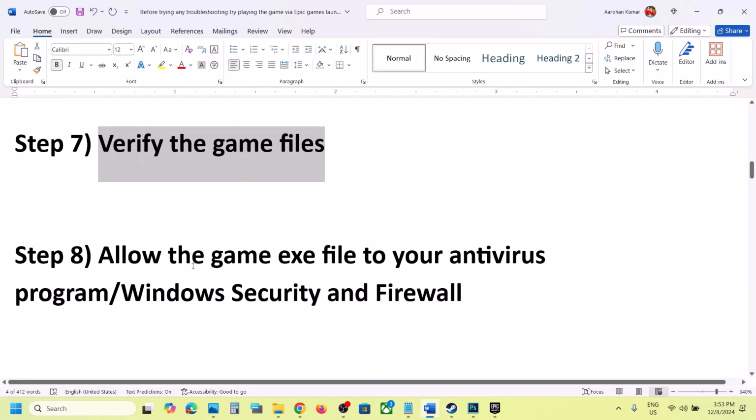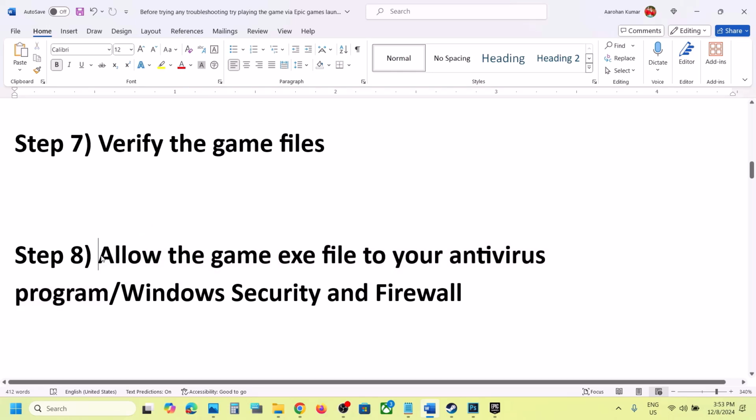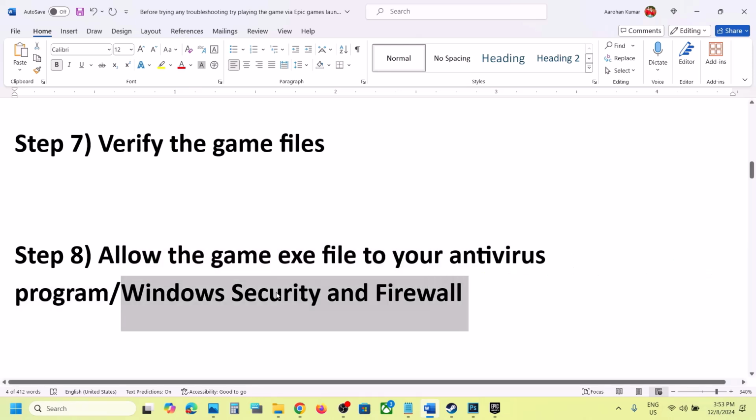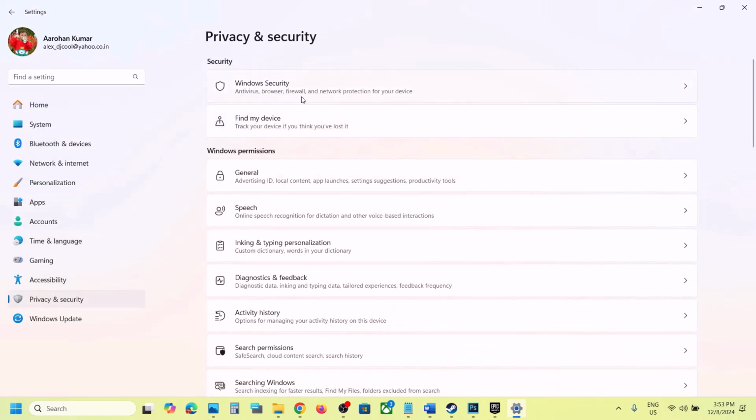Next step is to allow the game exe file to your antivirus program. So if you have any third-party antivirus like Avast, Norton, Bitdefender, McAfee, whichever antivirus program you have, allow the game exe file to your antivirus program. Now, if you're using Windows Security, in that case, you can open Windows settings, go to privacy and security, then click on Windows Security. In Windows 10, click on Update and Security, then click on Windows Security.